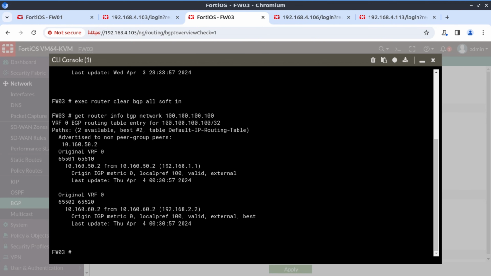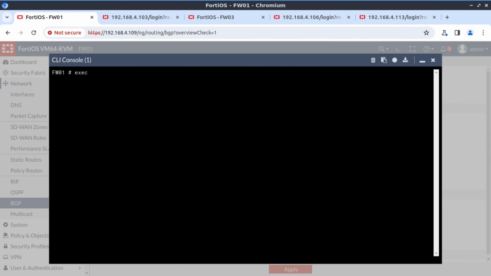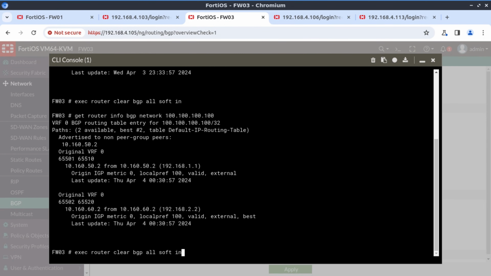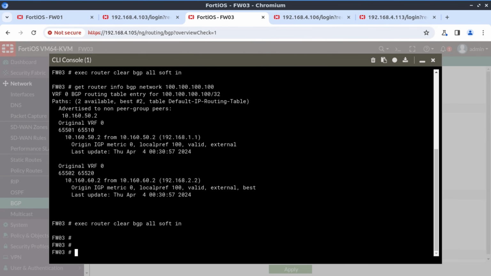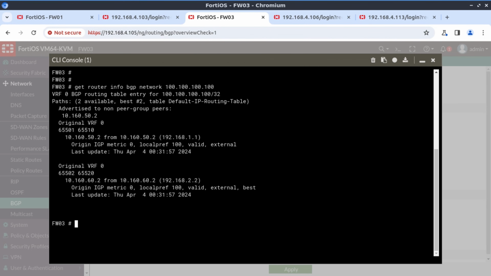Maybe I need to run the command in the outbound direction on firewall 1. Exec router clear BGP all, soft out, and let me run this command again in the inbound direction, and then let me run the command again to have a look.